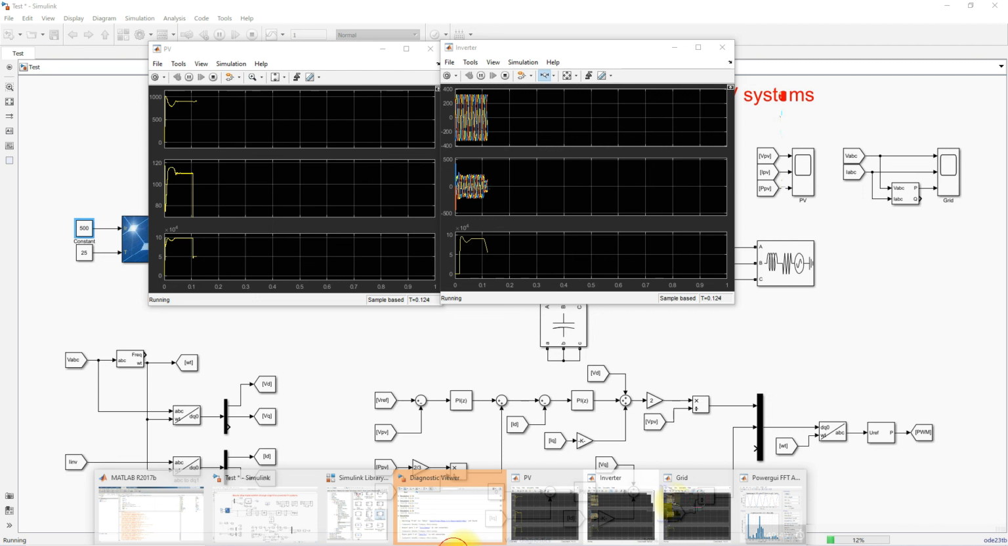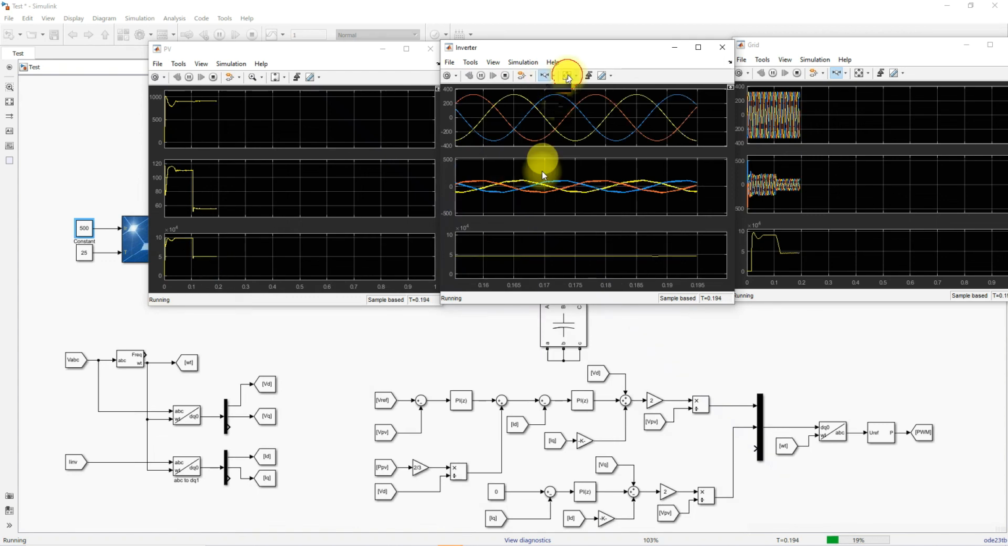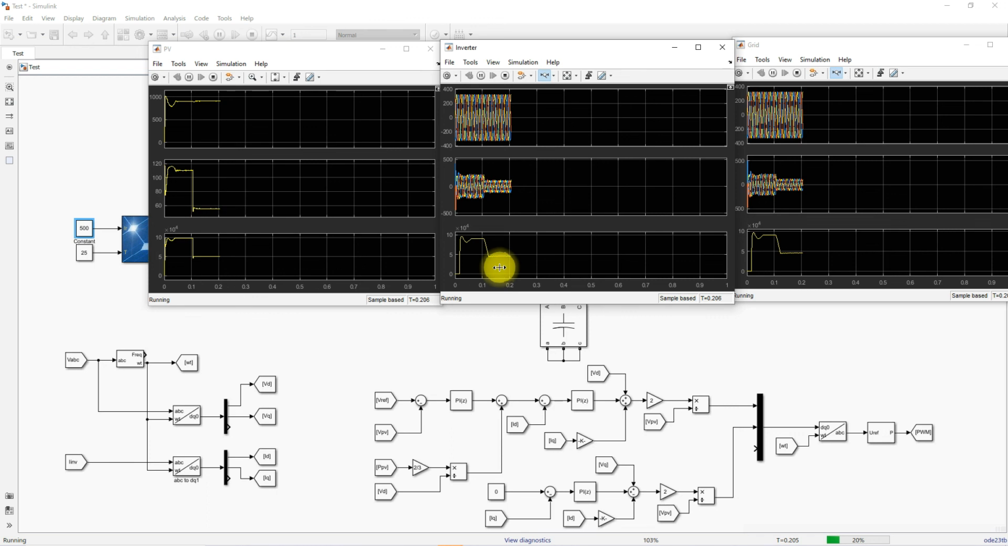Now because of the change in irradiation, right, what happened, the current is reduced to around 57 or 58 amps, and then power you can see is around 50 kilowatts, right, and also you can see that the grid current also is decreased, right, and also you can see that there is a power from the inverter, this is power to the grid.